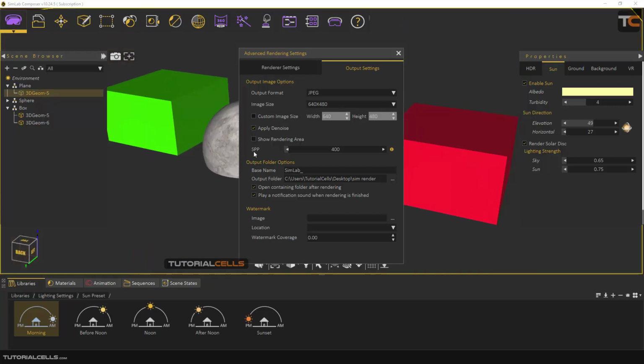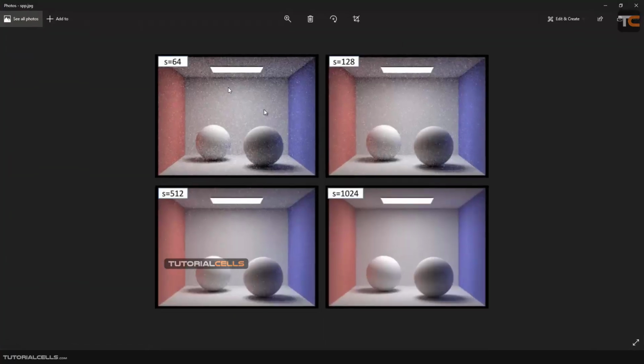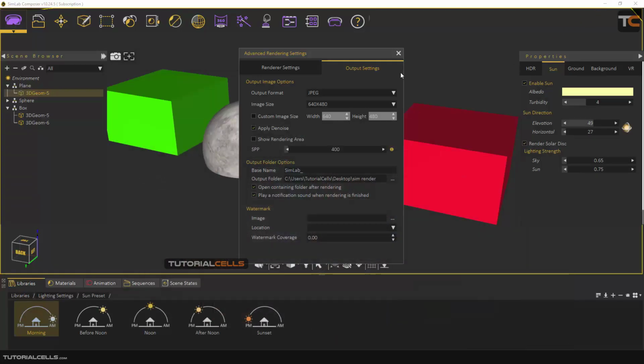Here you can specify sample per pixel. It's very important. You can look at this image here. As you can see, the samples are making the quality of the image better. Here is a little number of samples, and here we have a lot of samples. Of course, if you increase the number of samples, we have a heavier scene to render, and we need more time to render. Be careful about that number.